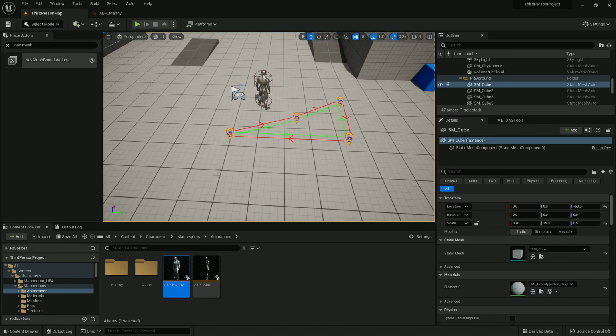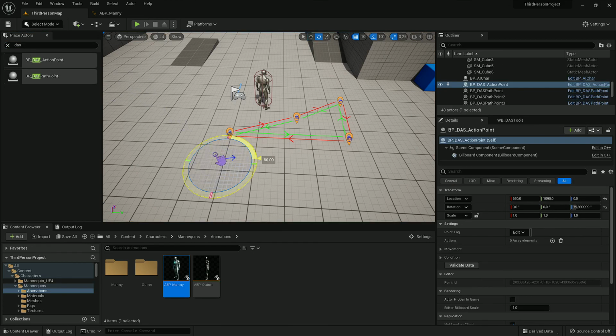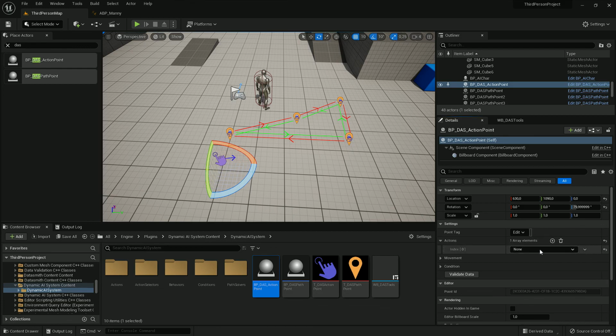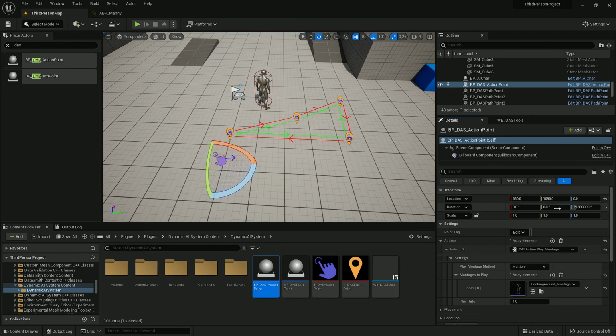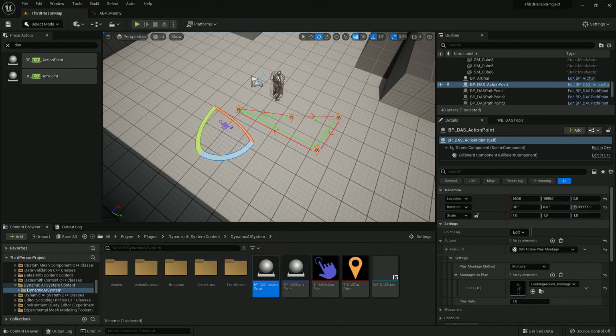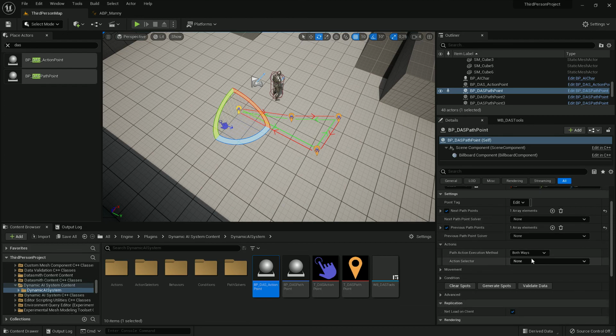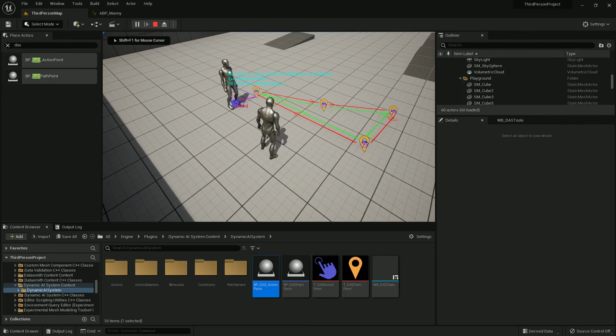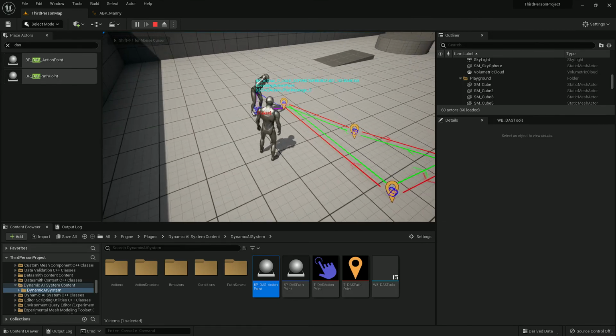So let's also add an action point to the path to make sure AI works. Okay, I'll set it to play a simple montage. And now let's link one of the path points with this action point. Okay, now when AI reaches this path point, it plays the action point, and after that it should go to the next path point.